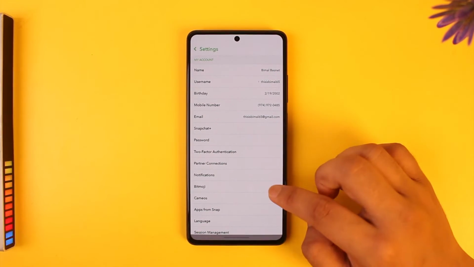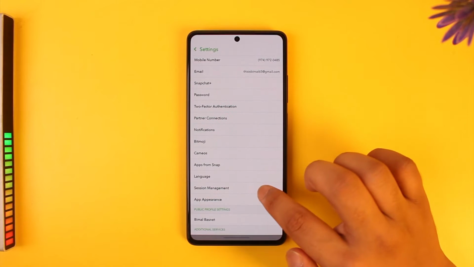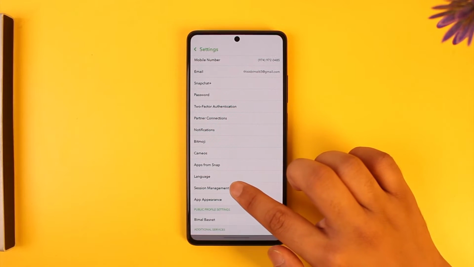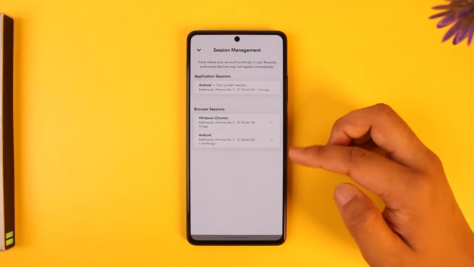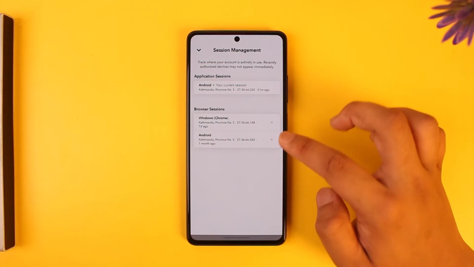Now when you do this, you just need to scroll and here you'll see one option that says session management. So when you go to session management, you'll see all the sessions that are currently logged into your account and you can remove them from here.